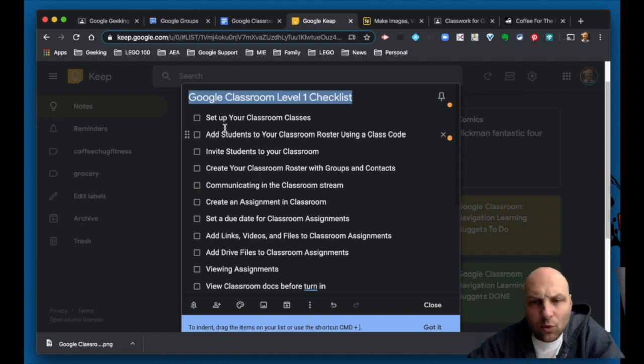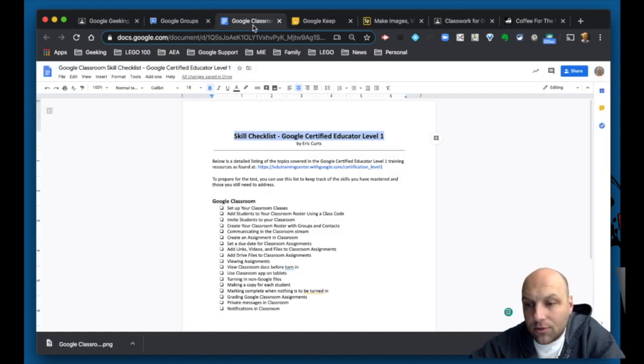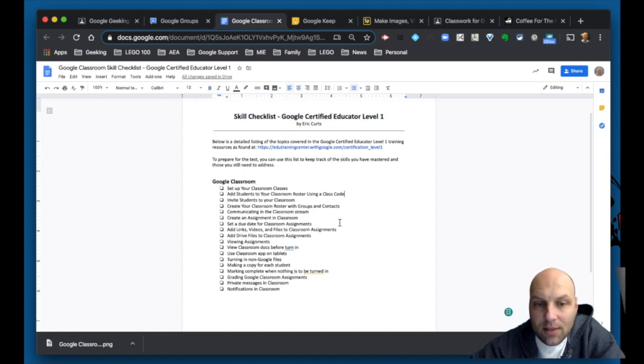So we're going to take just a real quick look at how to set up your classroom, how to add students using a class code, and how to invite students. And you know what? Let's even throw in create your classroom roster with groups and contacts. So let's just do these first four right here. And so in the Google Geeking course, you have this document. It should give you your own copy so that you can keep track as well. And so as we go through this, you can keep track of your own learning journey, your own notes, things like that. So let's go ahead and dive into this.